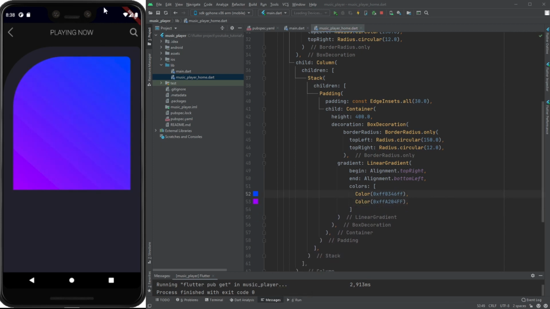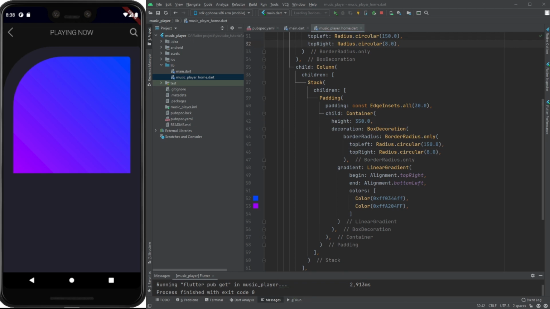Remove this also. Only two color combinations look better. Okay. Now height should be 350, and I will.